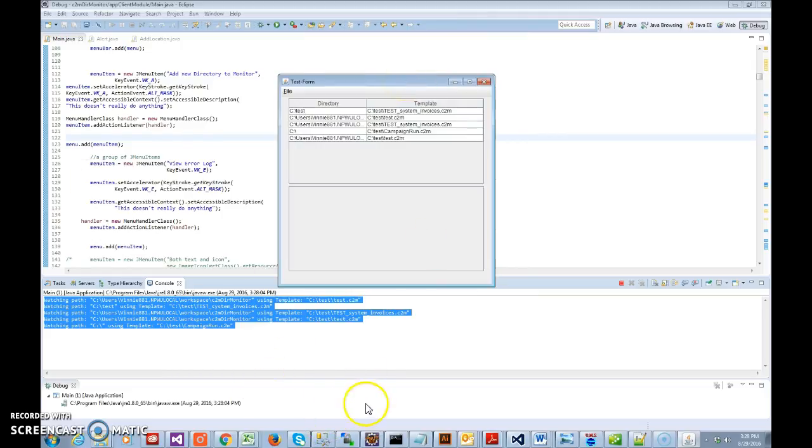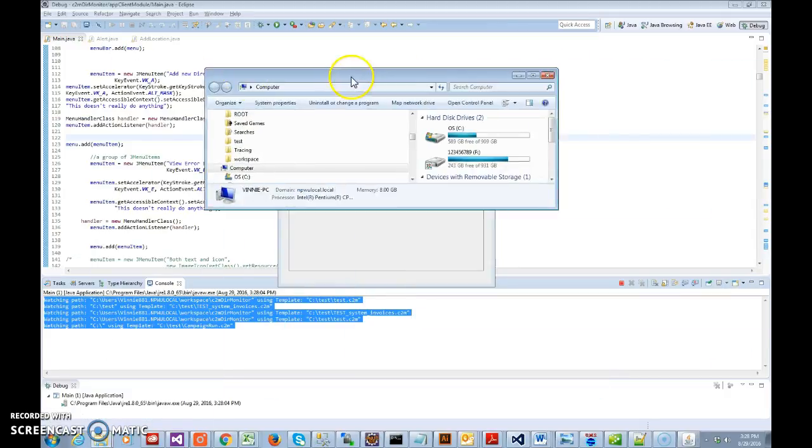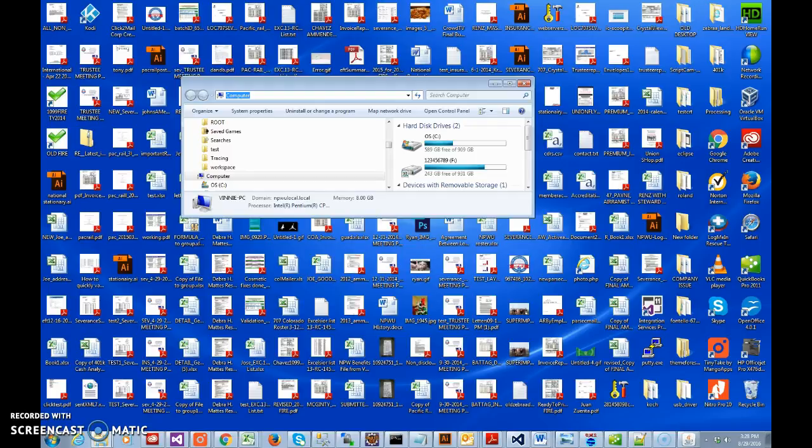Just to show you a sample of this, the test monitor, or the test folder right here, is monitored, and I have it going right now to the localhost. So I want to show you this in an actual functioning world. So let's open up the test folder.